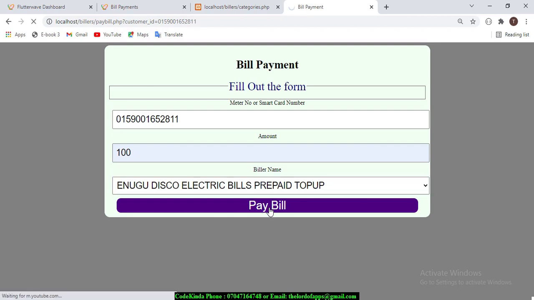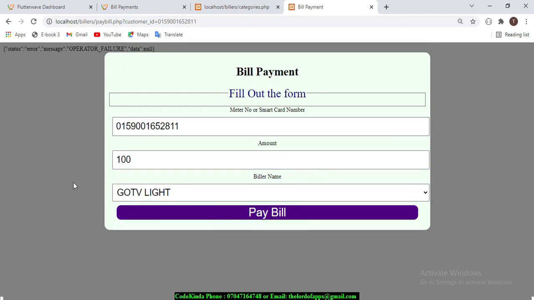So click on pay bill, and then we have passed that particular error, but the message now is operator underscore failure, which is really the error that I've been telling you guys about their bill payment. Okay, so I think they have not really fixed this part, so I will keep on disturbing them.